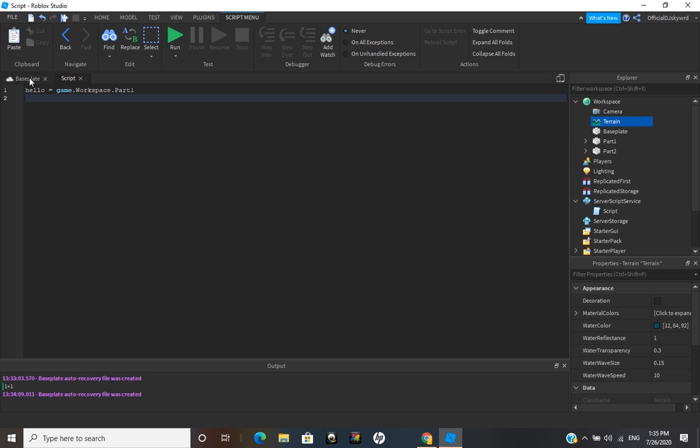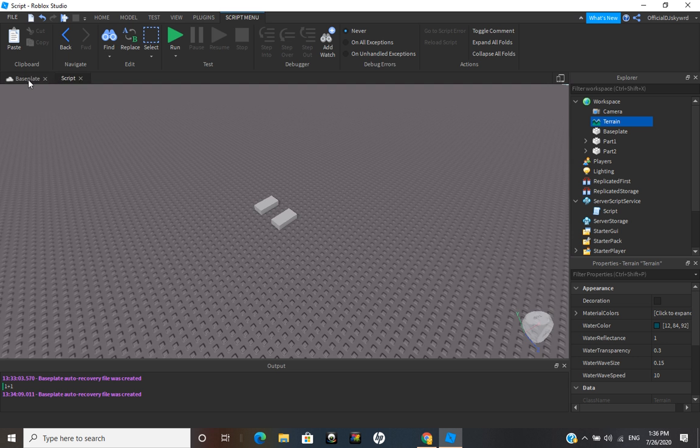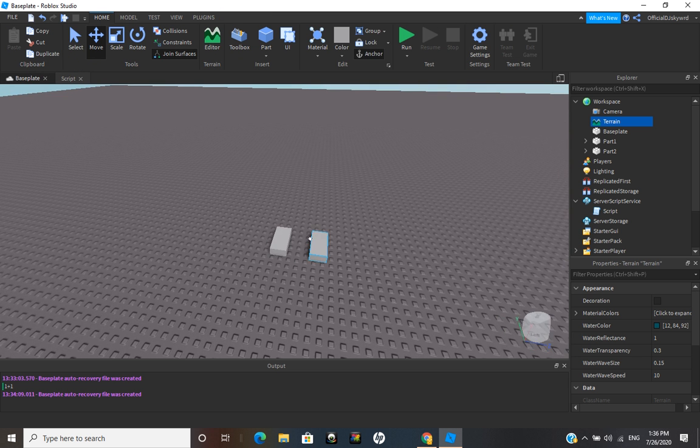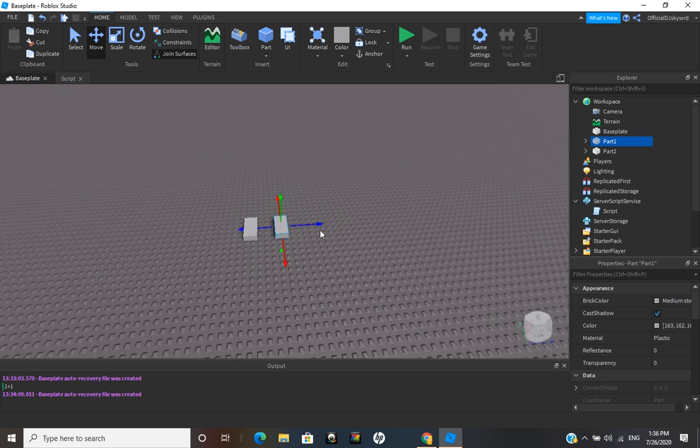So what I'm gonna do is goodbye equals game dot workspace dot part 2. So hello is talking about this, and then goodbye is talking about this. So now we're just going to go ahead and change the position of this part 1.